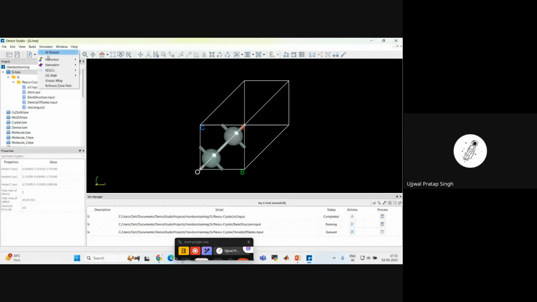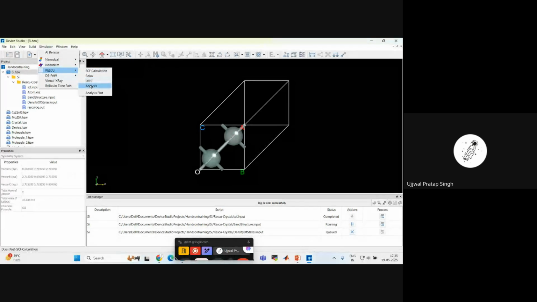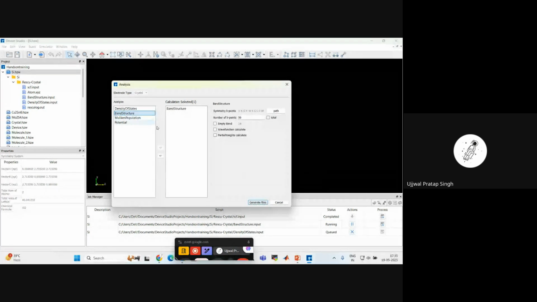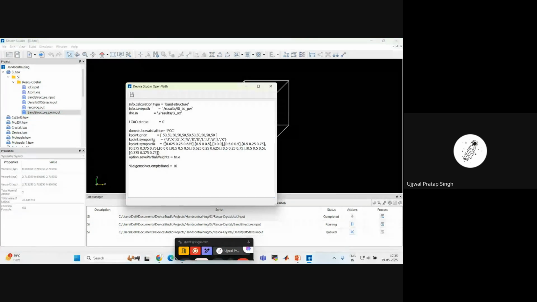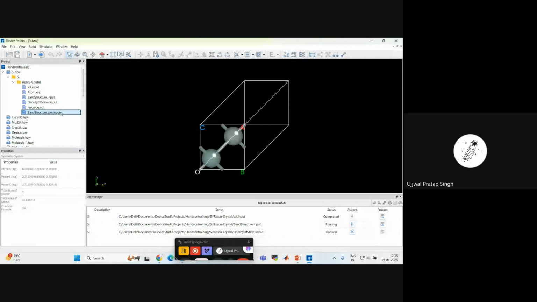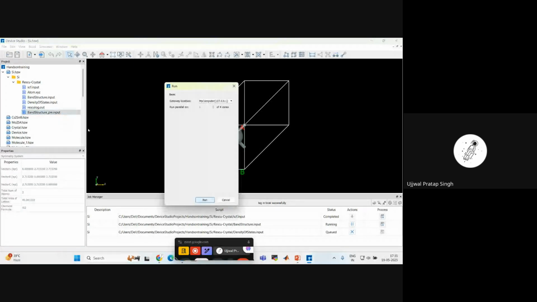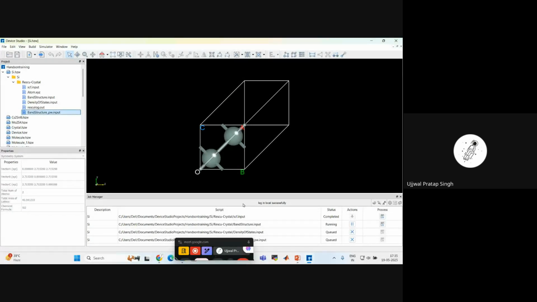Again, move to the simulator, Rescue, and Analysis. In band structure, let's go for the partial weight calculate. You can see here. Generate file. It creates the band structure partial weight dot input file. Open with. You can see it created the script. Let's run it. It's also a file. Run.